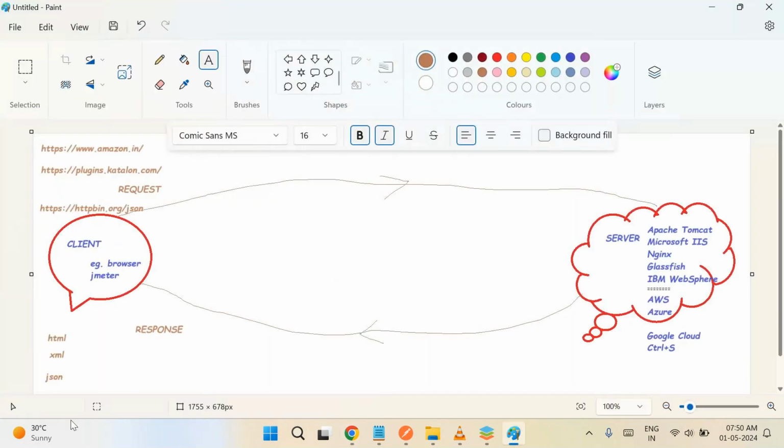JSON stands for JavaScript Object Notation. XML is another format, extensible markup language. HTML is a regular format that we have been hearing about for the last 25 years, hypertext markup language. So what I'm trying to say is, for every request that you send on the browser, you get a response, like for every question there is an answer. The response can come sometimes in HTML, sometimes in XML, sometimes in JSON, sometimes a PDF file, sometimes a document file, sometimes an Excel file, etc.